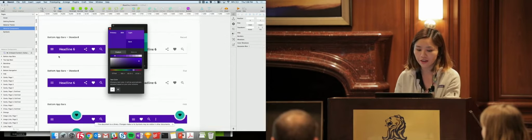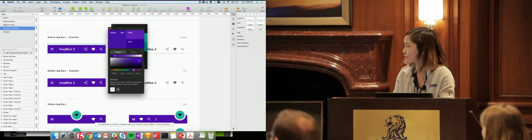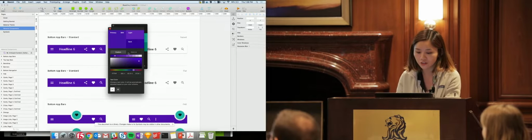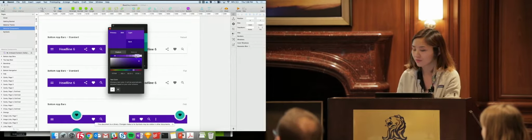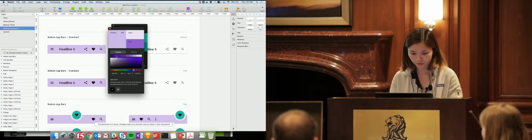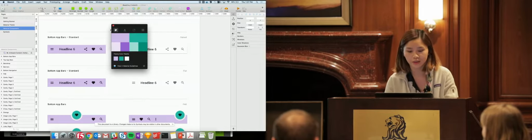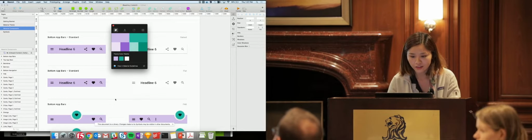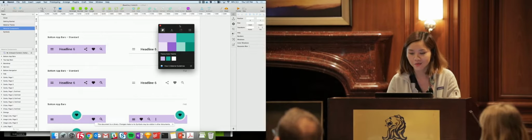So you see here that text color is white and then headline 6. If I change this color to a light color, it'll automatically change the text color so that it's still legible. So now let's switch gears a little bit and edit our own app.